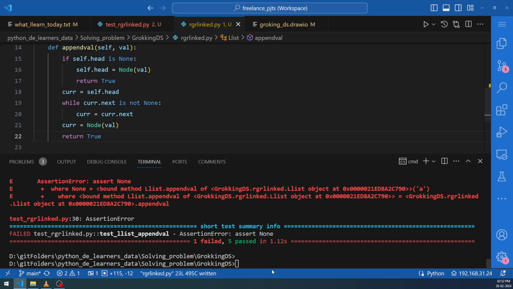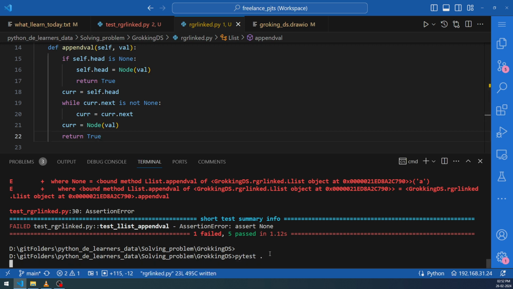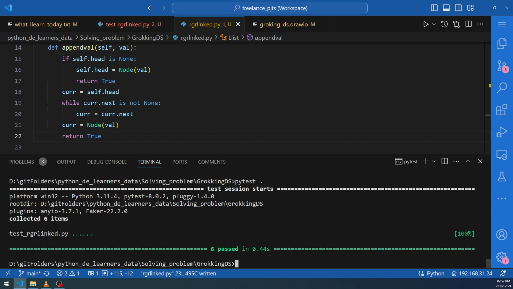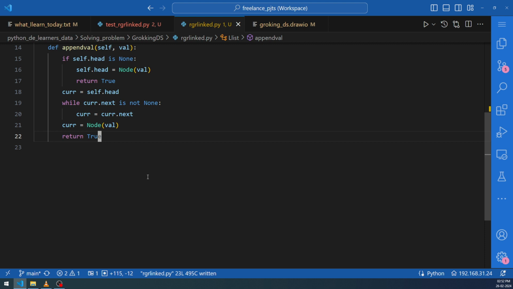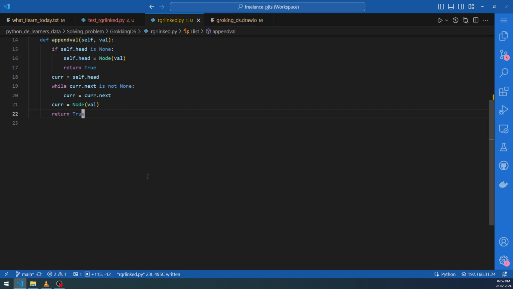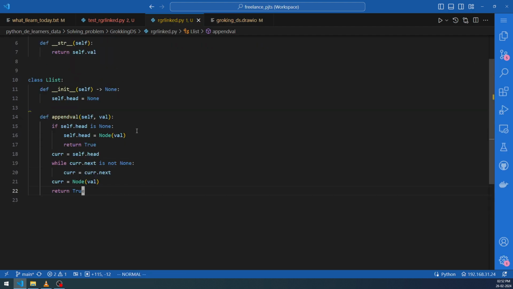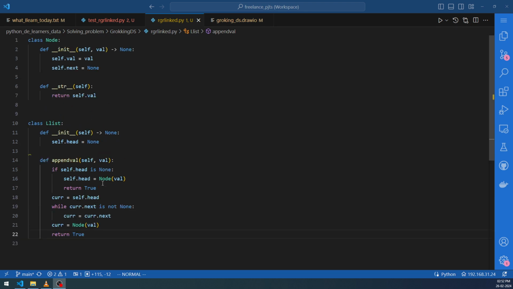I'm saving it right now, and I'm going to execute this. The moment I execute this, it passes because it is appended and also it is returning true. If I don't return true, then it will not work. So as you saw, using the basic red-green refactoring test-driven method, we have started writing the node, and we have started writing the linked list, and we have started appending the value.